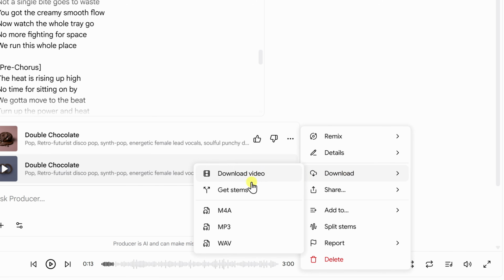You could download a video, or you could also get the stems, which separates the song into individual tracks, like the vocals, the drums, and everything else. Below that, you have some common audio formats. If you want the highest possible quality, download the WAV file. M4A and MP3 are both compressed, so they'll have smaller file sizes.